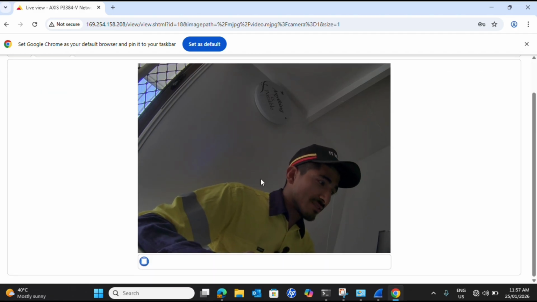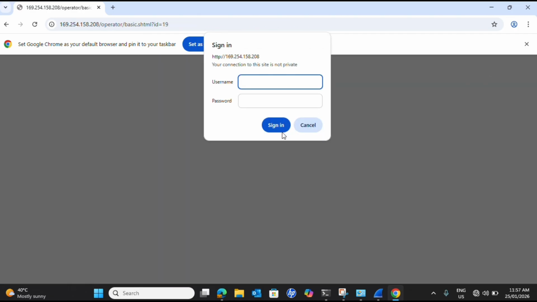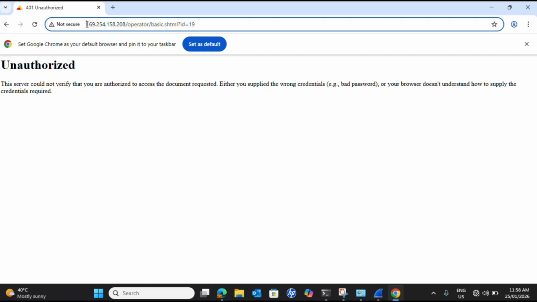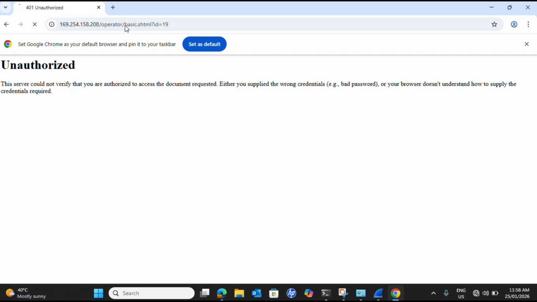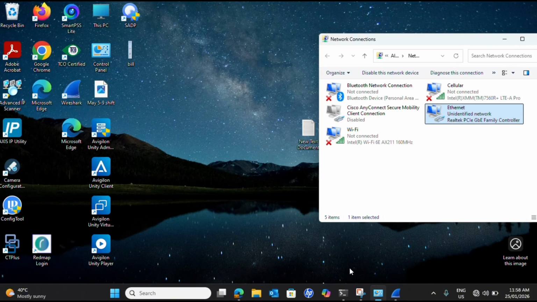So here I can see this option. So let's go to setup. Now, while clicking on the setup option, it will ask for the username of the administrator, because we don't have the privilege to go to this setup option on the viewer login. It is unauthorized access, so the only option we have is to view the camera only. So let's go back to our admin panel.